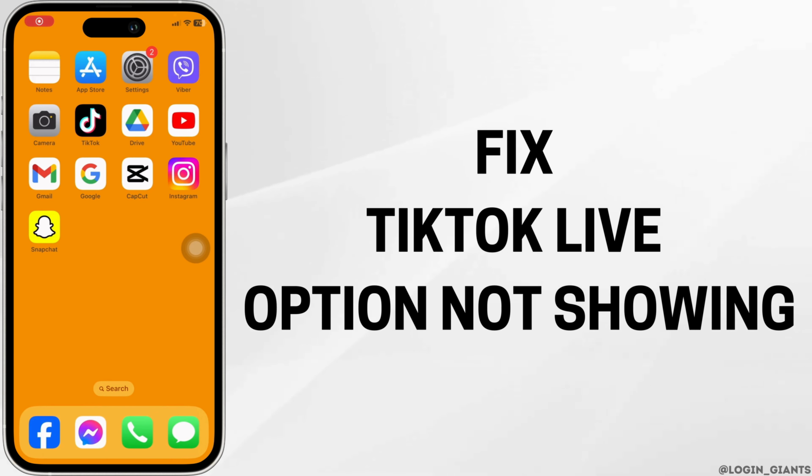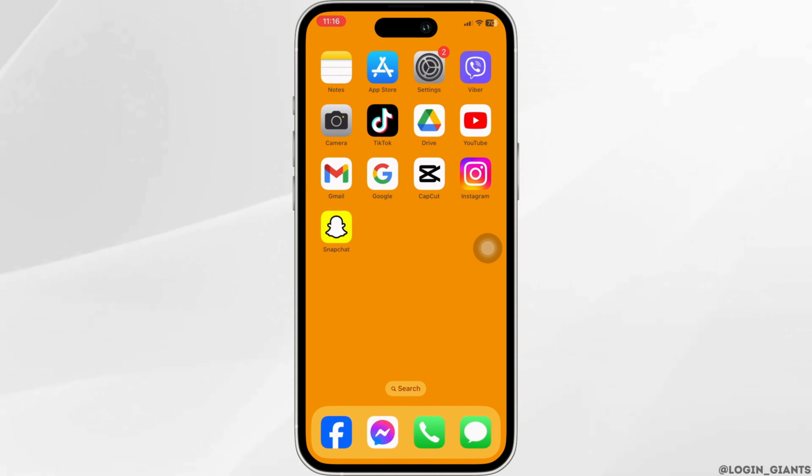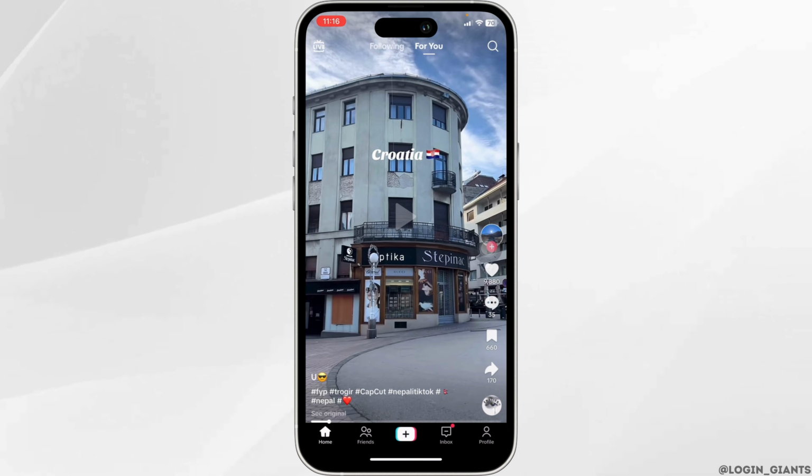How to fix TikTok live option not showing. Let's get started. Launch your TikTok app. Here we go. You will land on the home page. In order to go live on your TikTok account, you must fulfill some criteria.